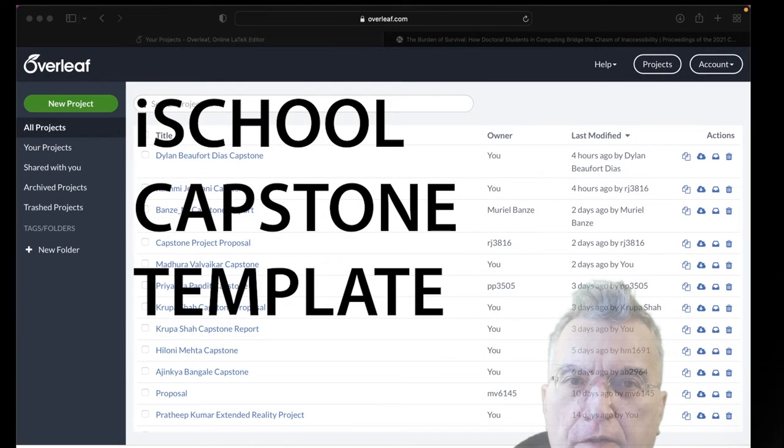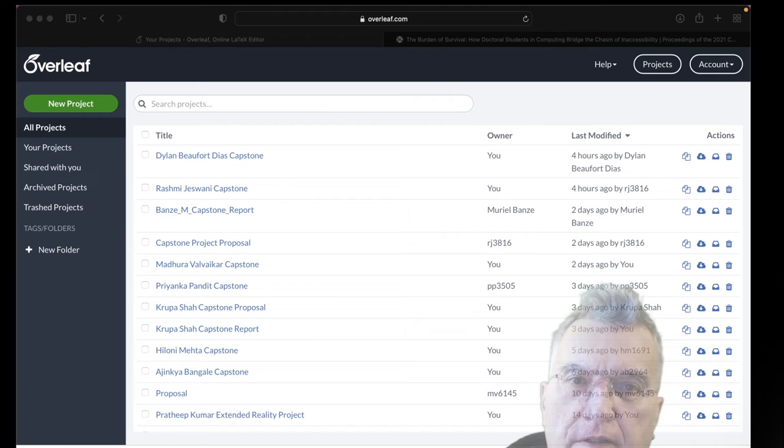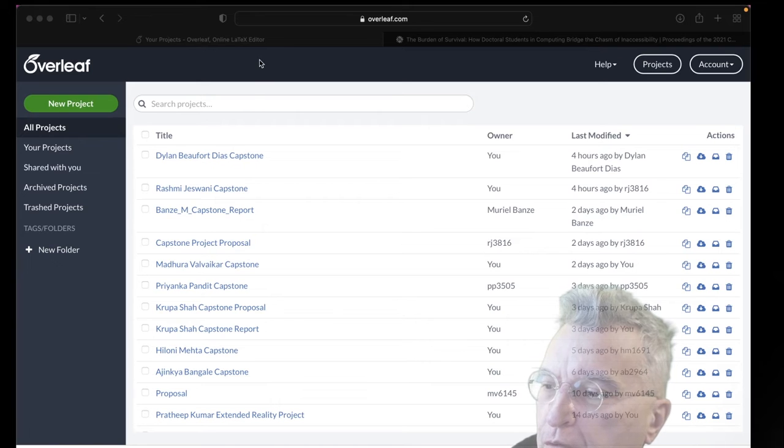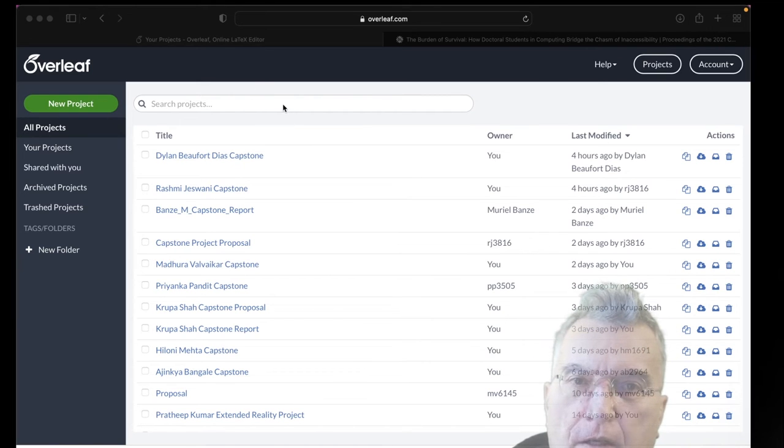Hi, Mick McQuaid here. I'd like to share with you how to do your capstone in LaTeX and Overleaf. And I have on the screen here Overleaf open in a web browser. And I would like to show you how to set it up.